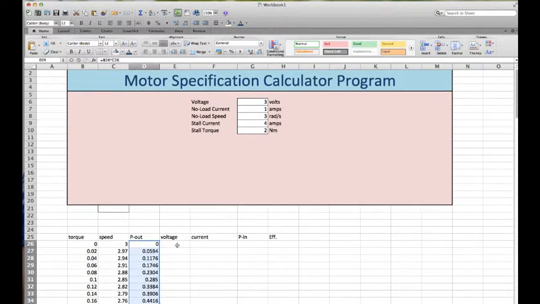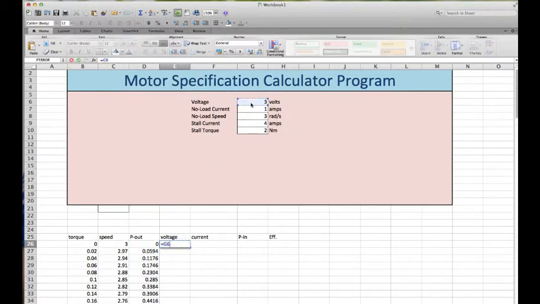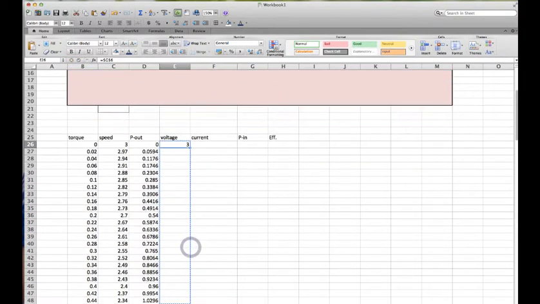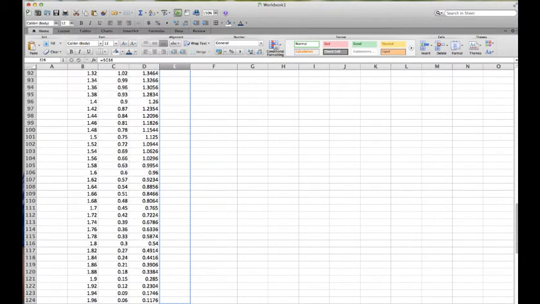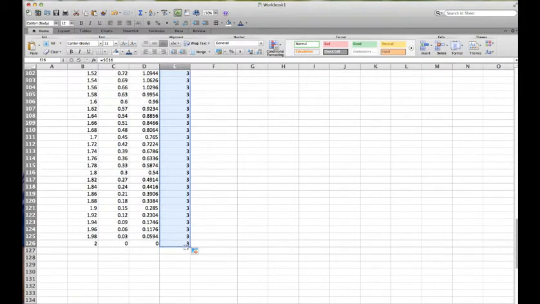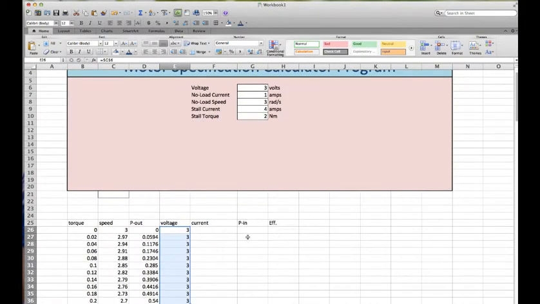Okay, voltage is pretty easy. It's going to be equals that cell right there, equals G6, and I can do dollar signs. That voltage is always going to stay the same, so I can actually copy that all the way down. That'll be an easy thing. No real formula there. All the way down, like so. Okay.